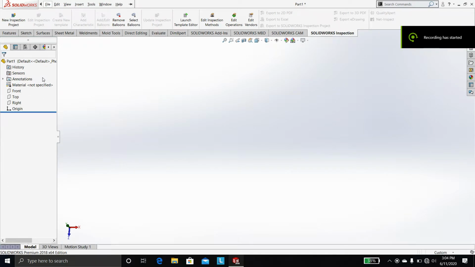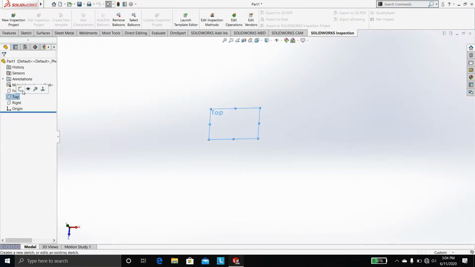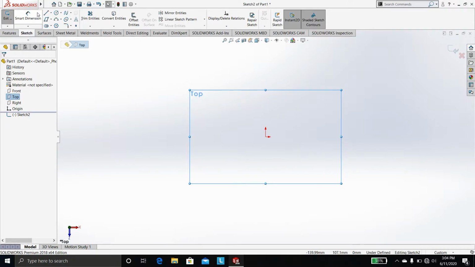Hello guys, welcome back. So today we will be discussing some sketch entities in SOLIDWORKS. We'll start with the line sketch. This is the line function.